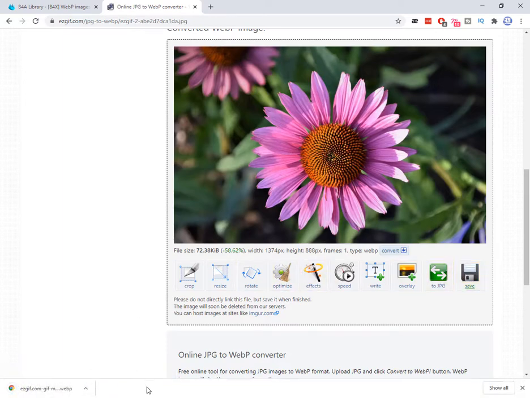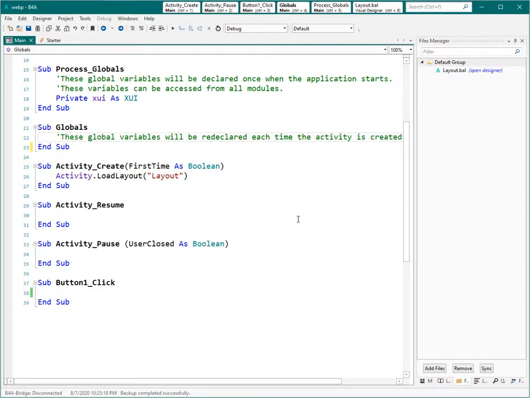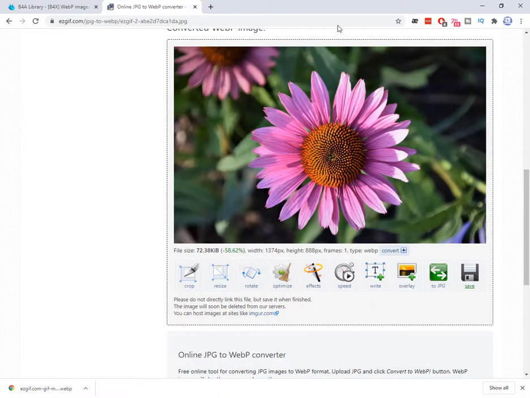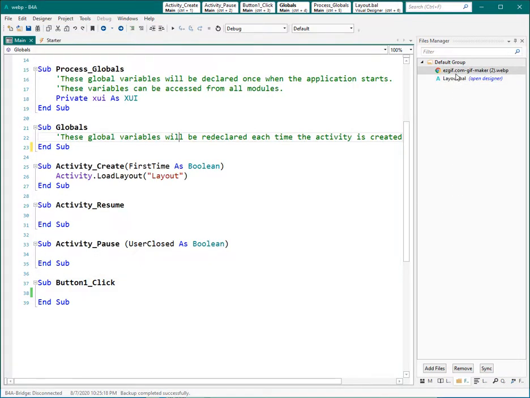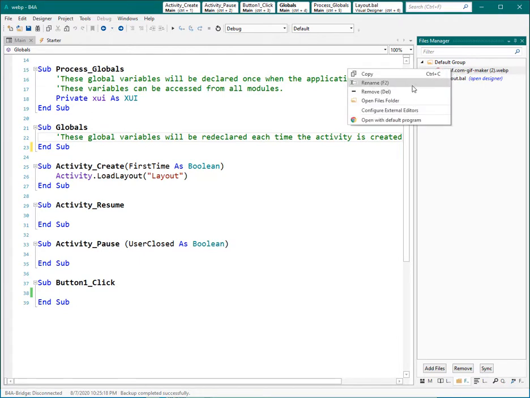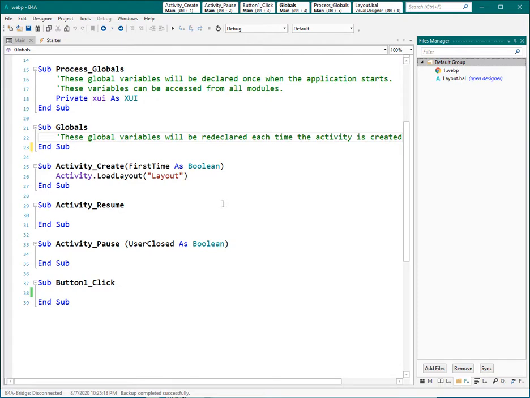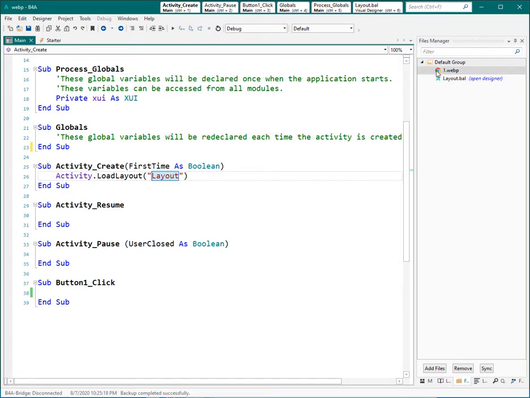Here is the file, and here is my project. Let me drag it onto the file tab like this. This is my file, but as you see, the file name is very long, so let me make it shorter like this. Okay. Now I need to go to the main layout. I need to add an image view inside that layout, and I need to load this file inside that one.